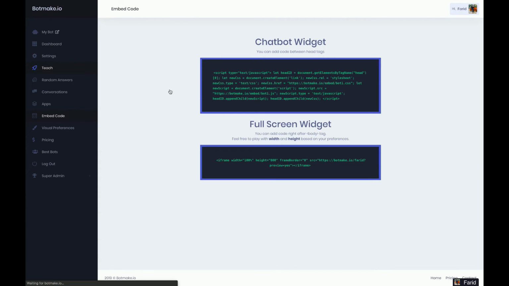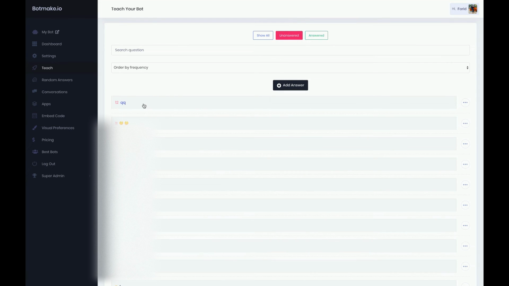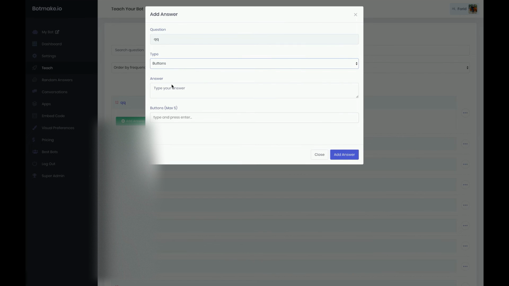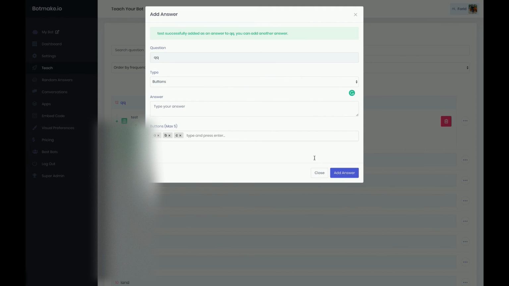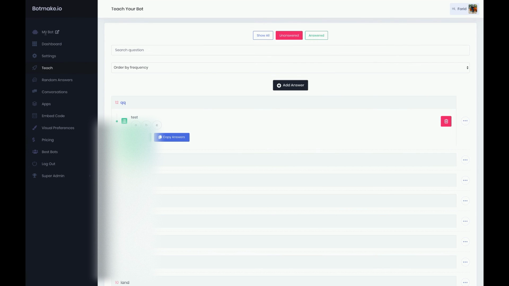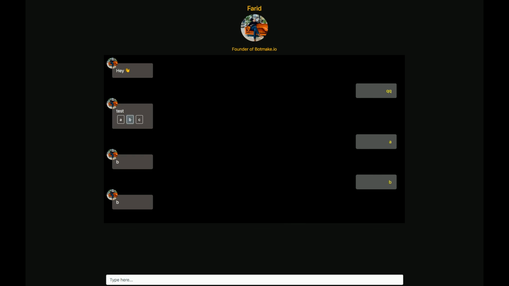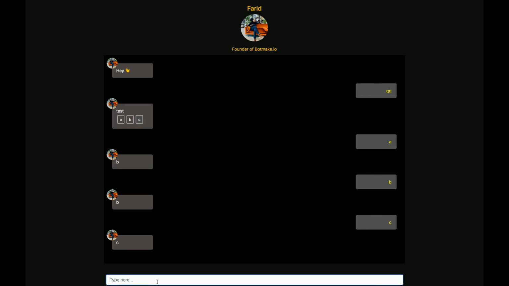Also, you can add quick reply buttons here as well: test, A, B, C. I'm just quickly adding this for demonstration purposes, and let's check how it works in guest mode. So here, the guest user can click on them and get a reply.